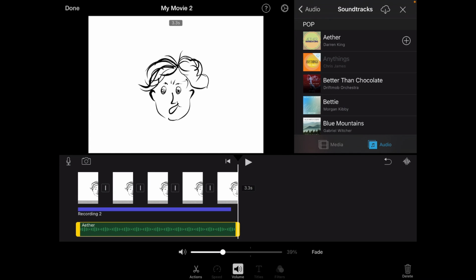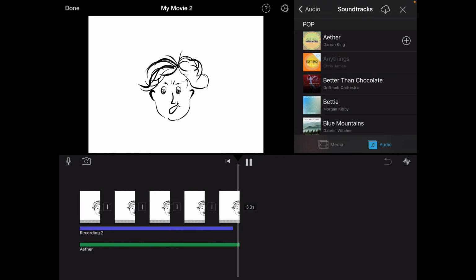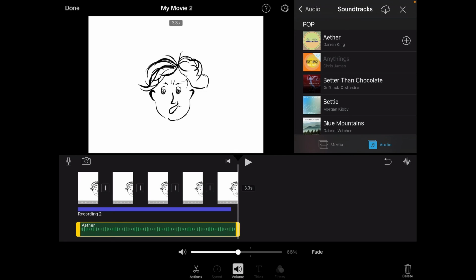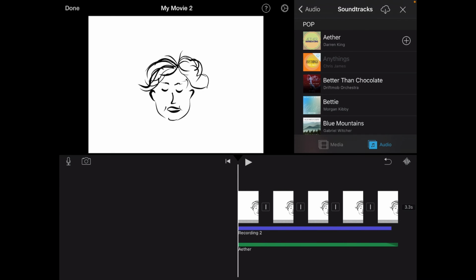So obviously the sound in the background kind of fades, so you may want to turn that down. You can also fade the back end of the song if you want to, especially if you're doing something kind of different.